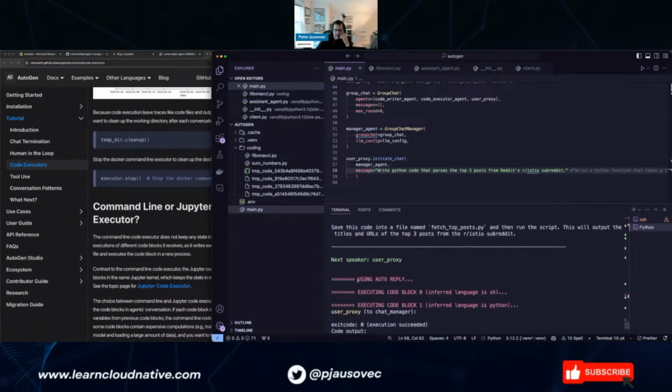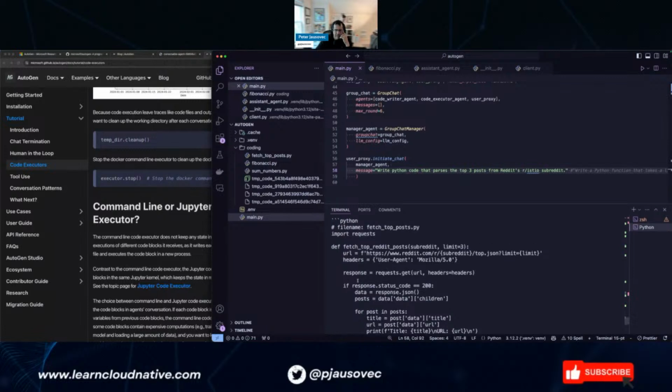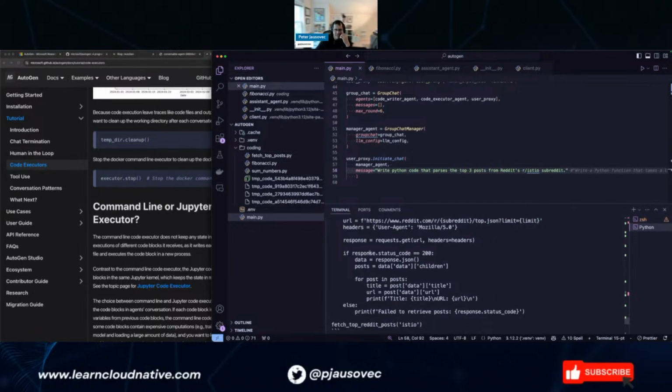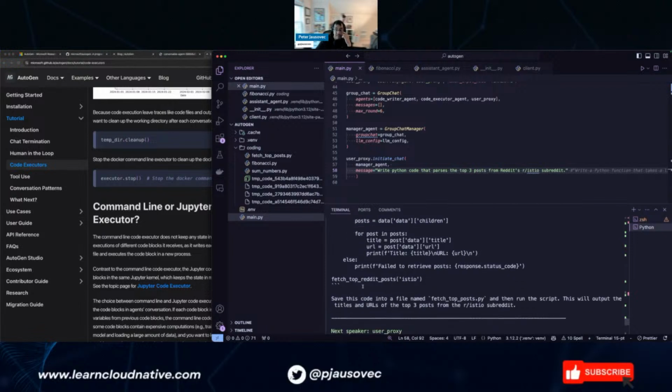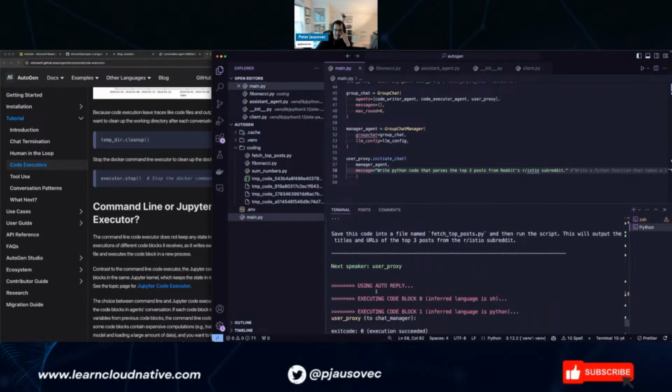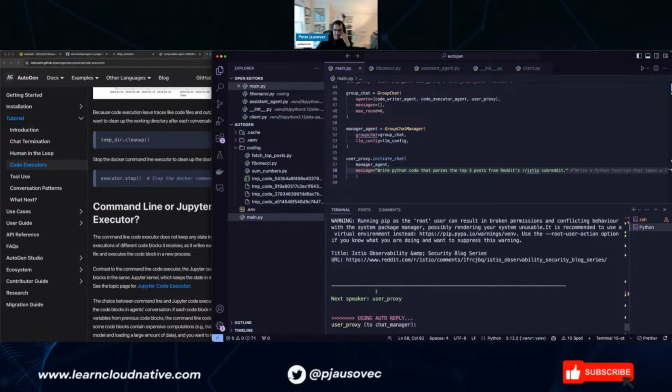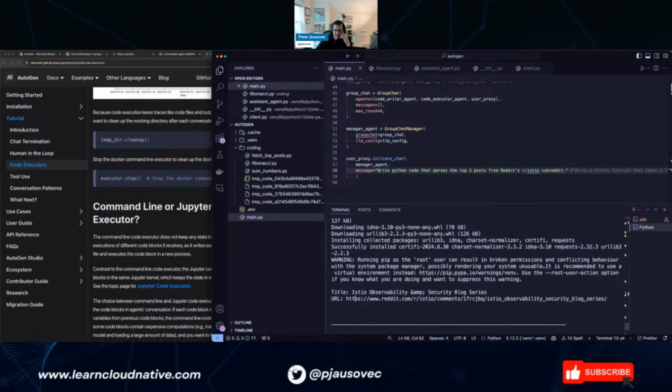Yeah, there you go. I think it already outputted something. Reddit subreddit. Yep. So it knows that there's the .json, right? Reddit has the JSON representation of the things. Top, fetch the posts. This will output the titles and URLs. Yep. It installed whatever it needed to install.